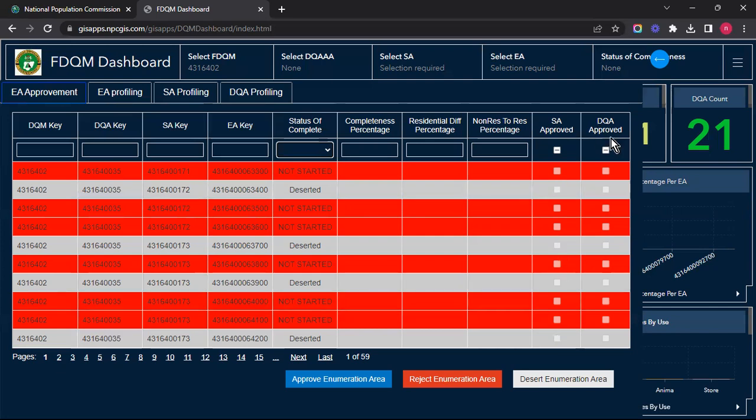And then the next one is the same for data quality assistants. For every flagged EA where the data quality assistant has made the correction, he proceeds to report back that this EA has been completed and approved. He approves it on his own Census pad. This box then gets checked, telling the DQM that the data quality assistant has approved that EA.